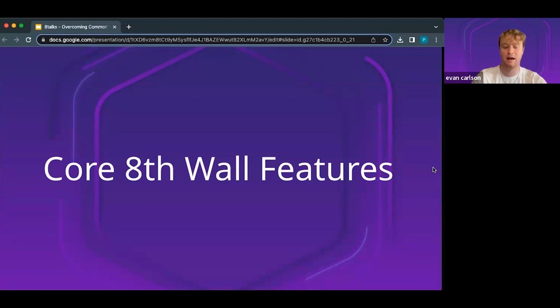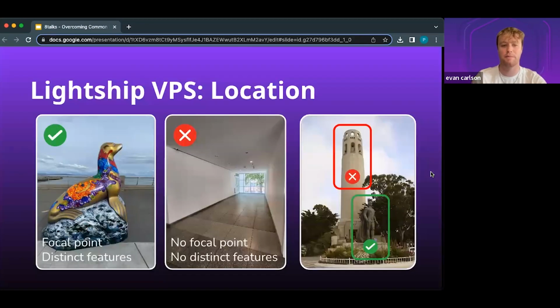Thanks, Ian. Hi, everyone. My name is Evan, also here as a developer support engineer on the 8Talks team. So I'm going to start by talking about one of our core features, Lightship VPS, that a lot of customers reach out specifically about the tracking and localizability of certain VPS wayspots. So the first part of developing a great VPS experience is choosing a great location for your VPS experience.